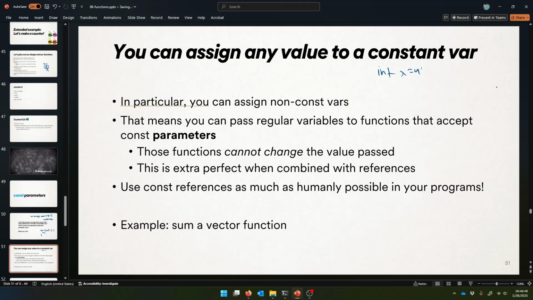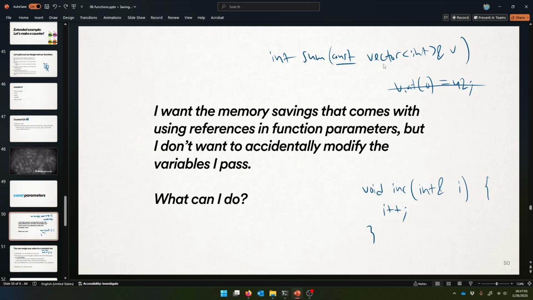Int x equals 42. You can put that into a constant int, right? Const int y equals x. So you're essentially putting a non-constant thing into a constant thing. Does that make sense? You're allowed to do that, and so that means you're allowed to pass non-constant vectors to a function that expected a const reference to a vector.